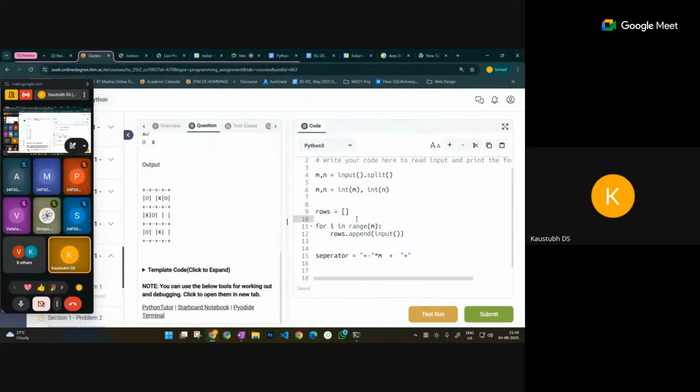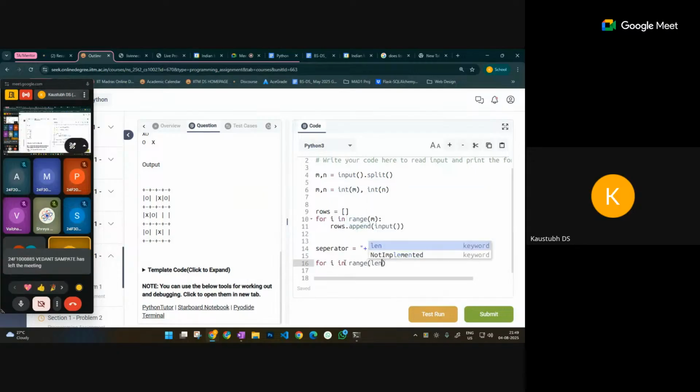I'll modify each line in the rows list, for i in range len of rows.